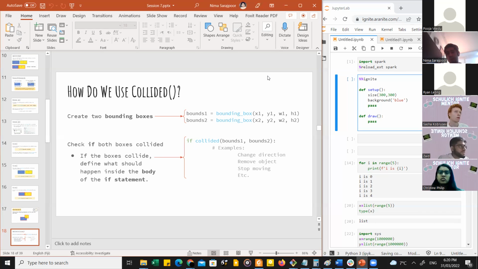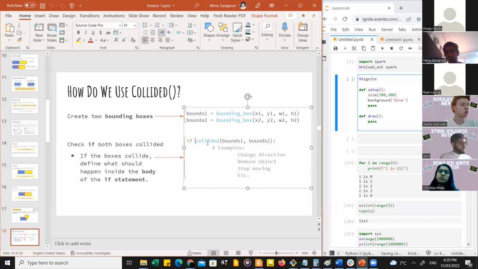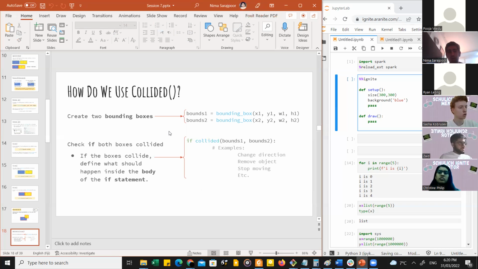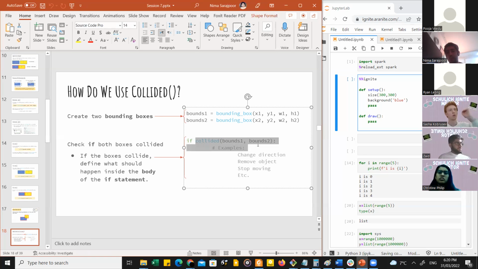So if you have this collided function that gives you a Boolean value like true or false, it should give you a hint that maybe I can use it in an if block. You can use it in a condition for the if block. So you can say, I have bounds one, bounds two, and I want to do a particular task whenever there is a collision. So you can say, if collided bounds one, bounds two, do whatever you like. For example, change direction, move object, stop moving, change color, change the size. You can do whatever stuff you like.